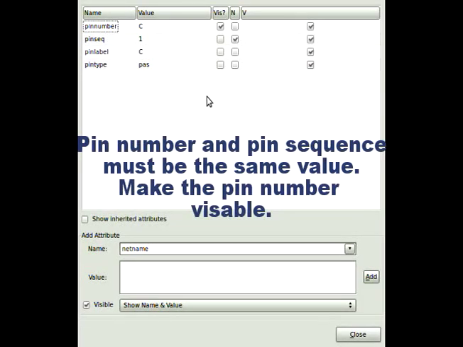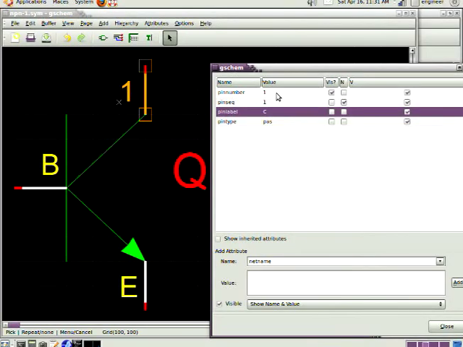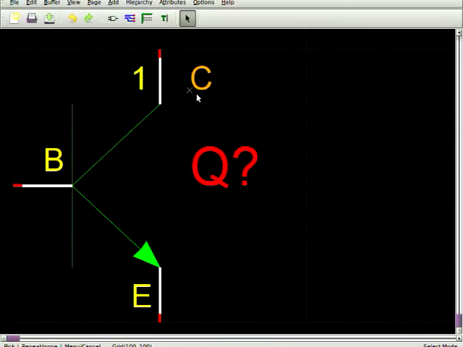This particular symbol has a pin number of C. That is wrong. Double-click where the C is. A box will open up. You can backspace and type in pin number 1. Make sure pin number is visible. You also want to make pin label collector visible. The C will appear right on top of the 1. Those are text elements. By zooming in, you can select the text element and move it.